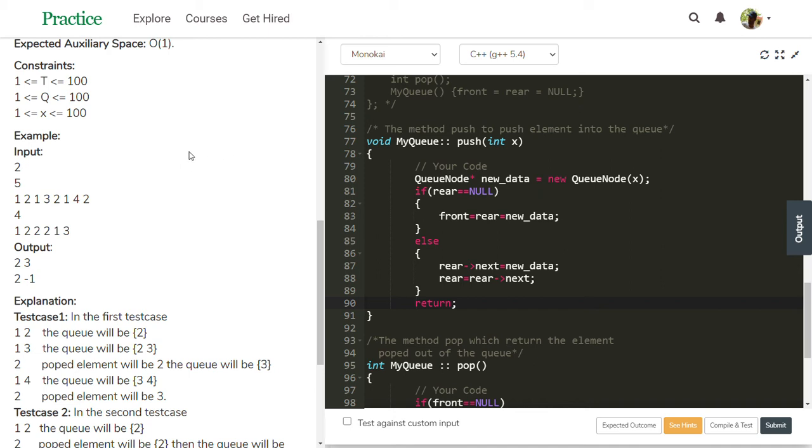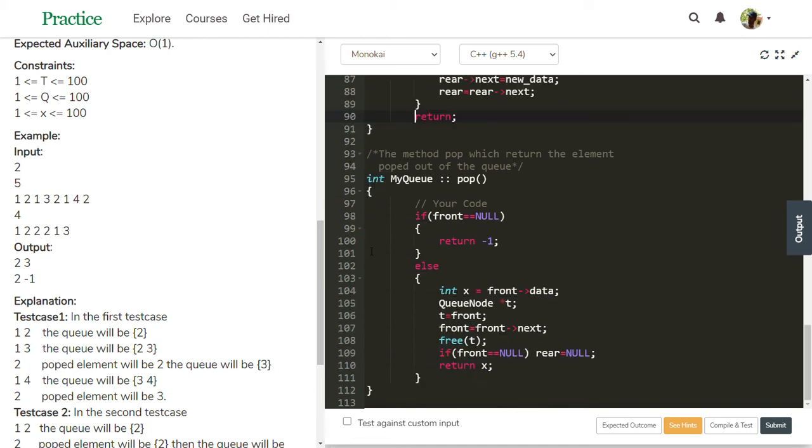See this: rear is the right node in the linked list. Front is the left node in the linked list. See what is happening in the pop. There are also two possibilities. One is that the queue is empty. In that case, the front value is null. Front equal to null, just return -1. If the queue has data, in that case the else block executes.